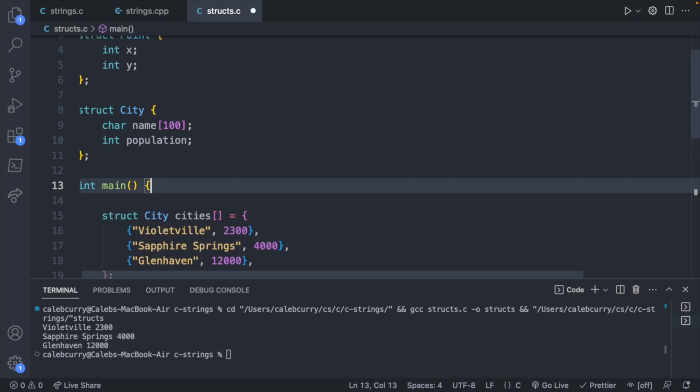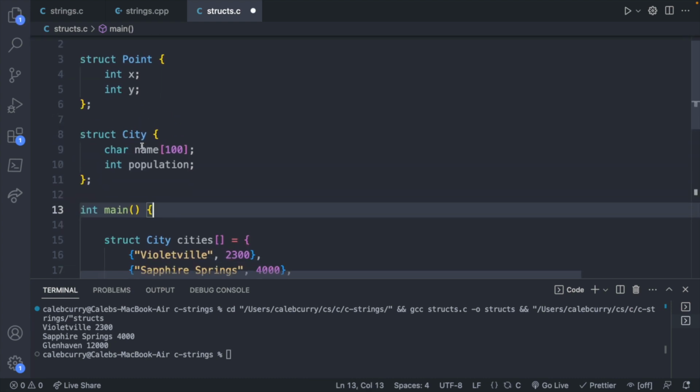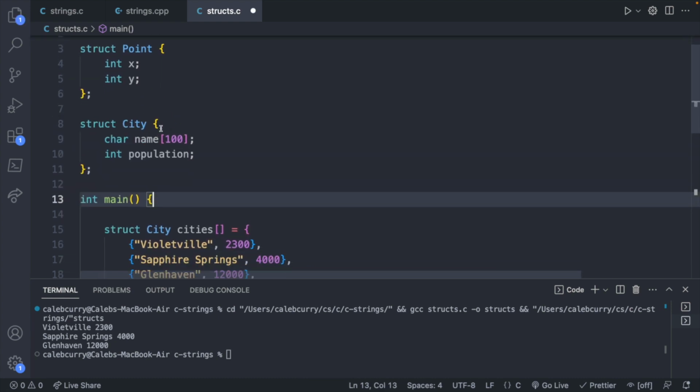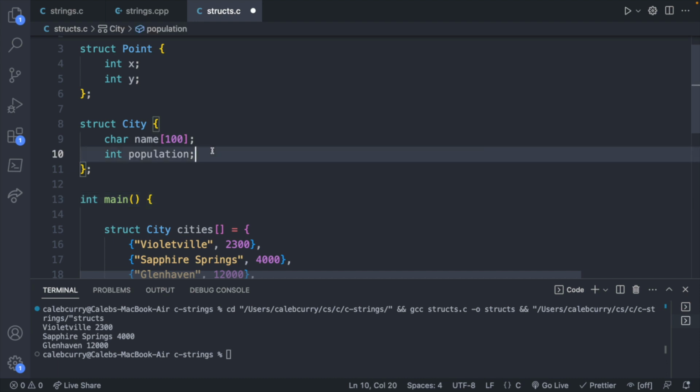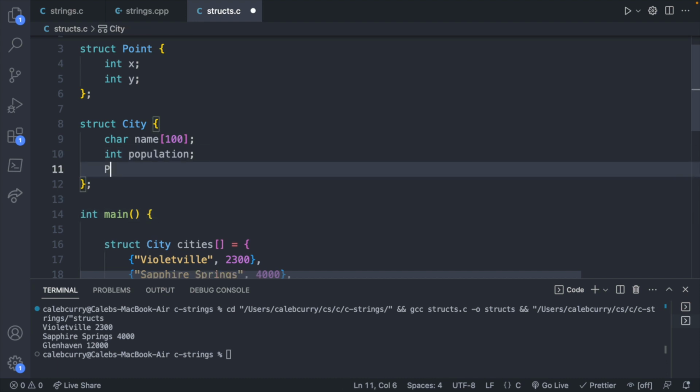So right now we have these two structs, point and city. And a city has a name and a population, but it could also have a location, which you could represent with a point, an x and a y, like a latitude and longitude. So what you could do is say, hey, this is going to be a struct point, and then give it a name such as location.